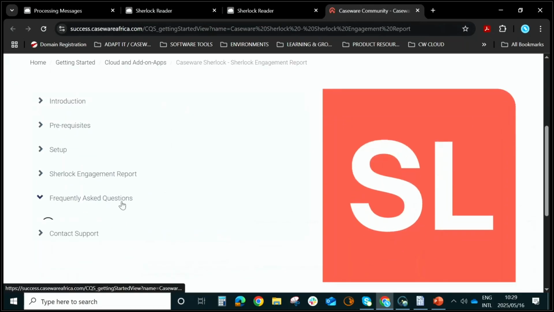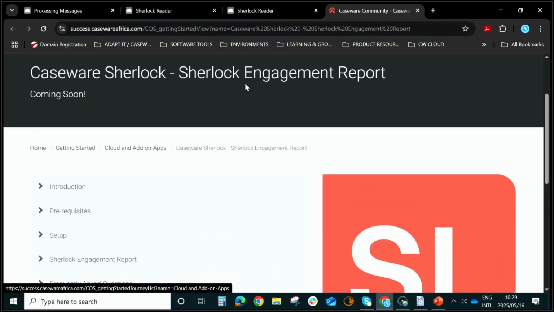We've also included frequently asked questions that have come up. So that will be it on the Sherlock engagement report. We are excited to show you this solution, and we hope that you'll start using it soon as you anticipate the next submission of the assurance work declaration document to URBA.